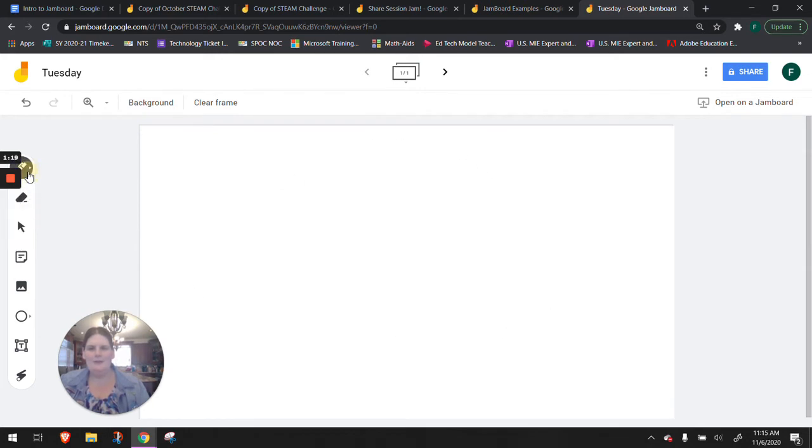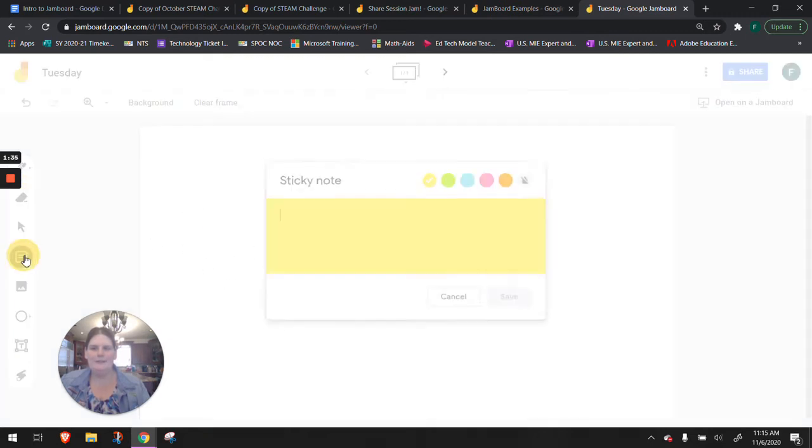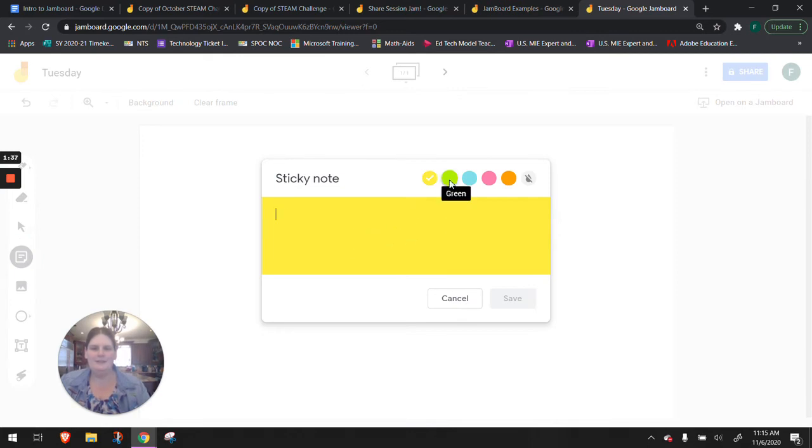So now our first tool is our pen. And we have a pen, we have a marker, we have a highlighter, and we have a brush. And then we have 6 colors that we can use. The tool below it is an eraser. You have your select option to move things around. Then you have a sticky note. Your sticky note has several colors, and you can type numbers on it, you could type equations, you could type words on it.